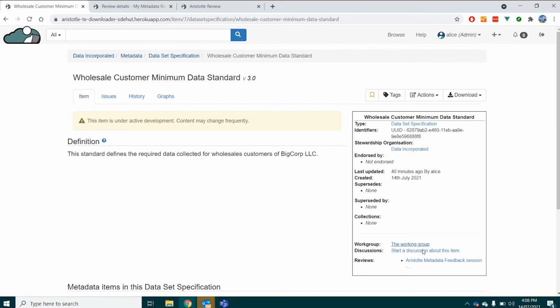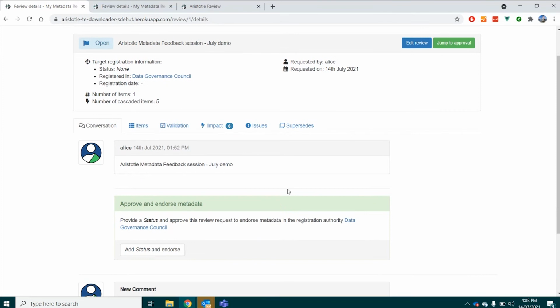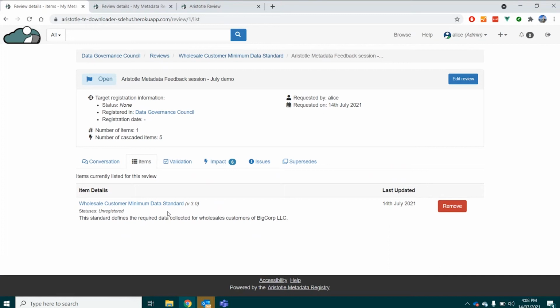So the next thing I want to look at is that review specifically. For those of you who aren't familiar, we've started to capture everything around the review process in a single location in Aristotle. You can see here, I've opened a review for this item. I've attached my minimum data standard and said, look, I'm going to review this content. And also when I open this issue, I've asked to review everything underneath it.